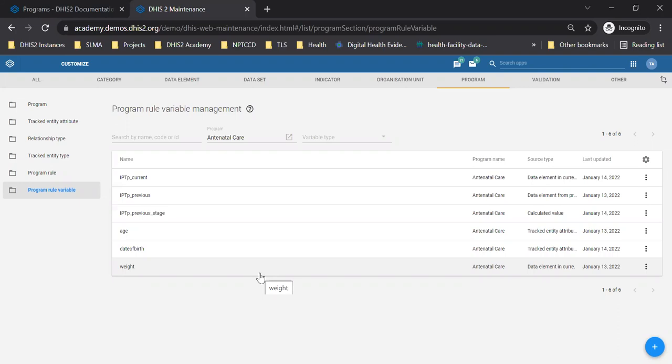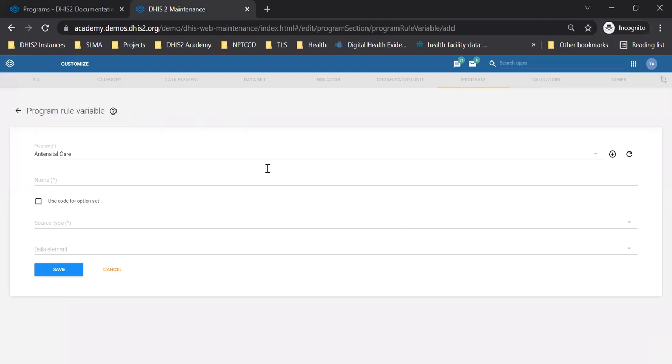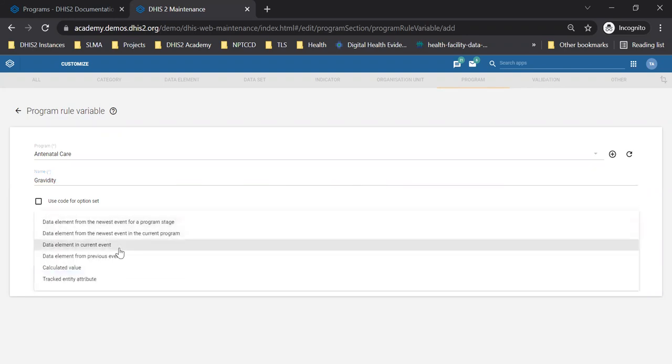So I will start from the beginning. I'm going to create a program rule variable first. This program rule variable should point to gravity. I'm going to create this now because it's not here. So my program is antenatal care. I have to give a name. I'll give gravity, and my source type. Now I can use data element in the current event.